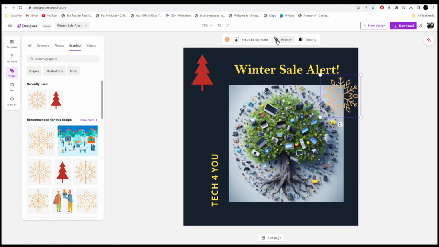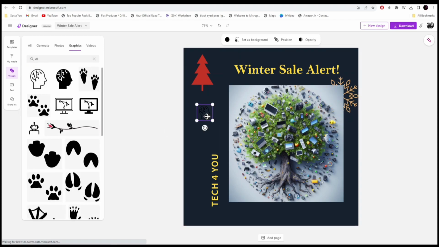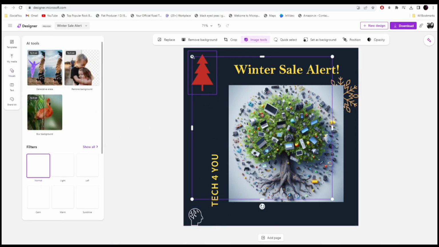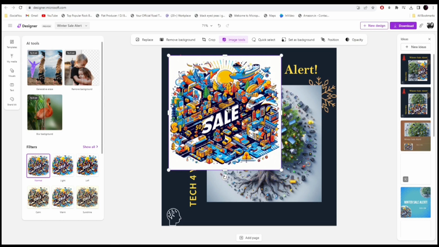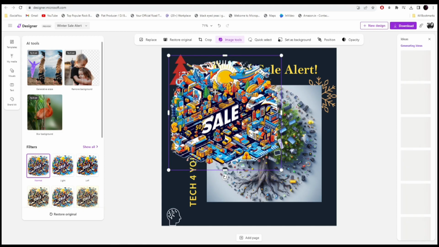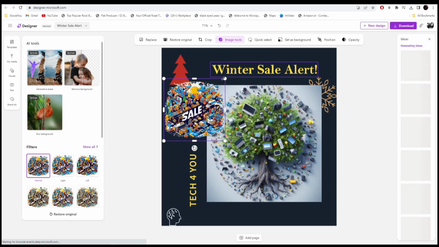On the top, you have the option to change the position. Click on send it to back. Alright, so I've selected this picture and let's say I want to remove the background. So all you have to do is click on remove background and the AI will automatically remove it. There you go, and it's looking much better now.